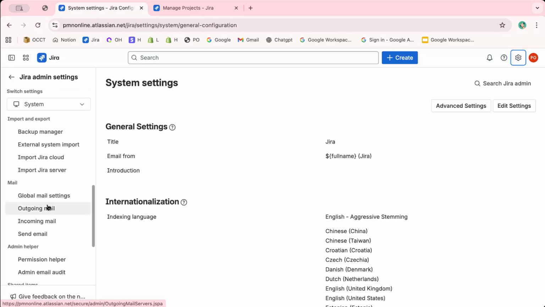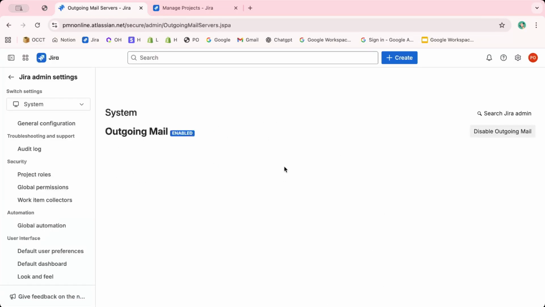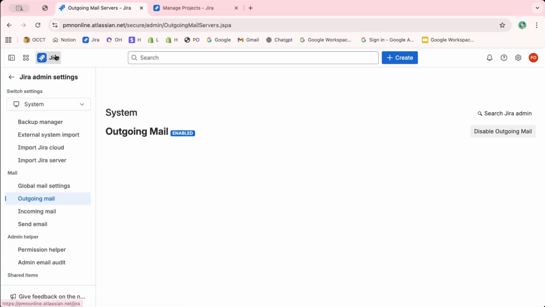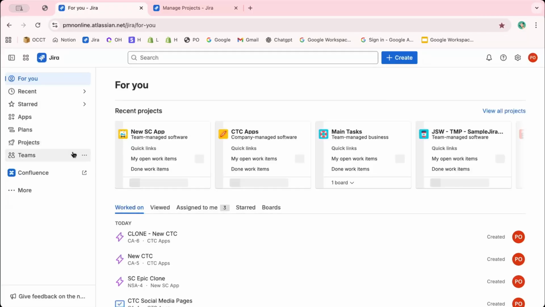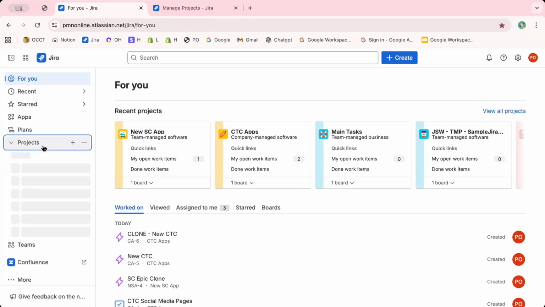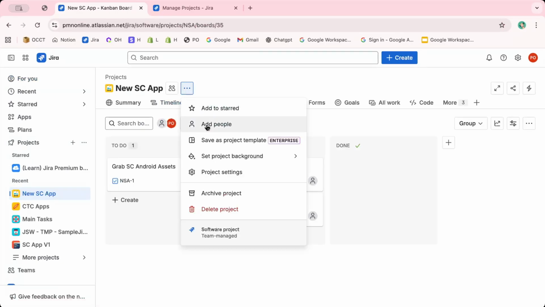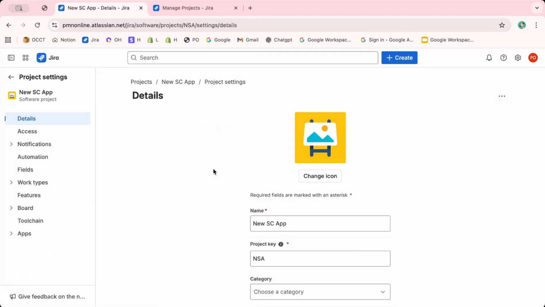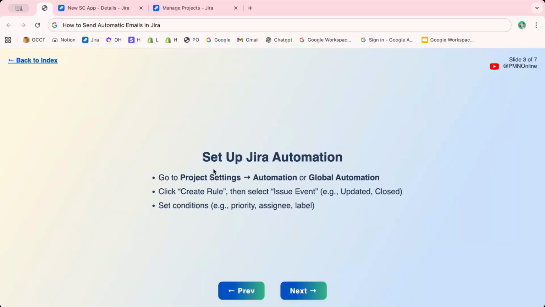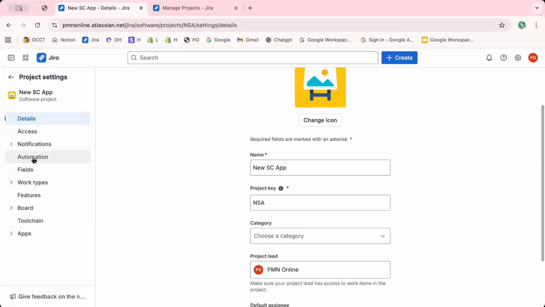First, navigate to the Jira project where you want to set up automation. Open your Jira dashboard and locate your project. Once there, you'll see 3 dots next to your project's name. Click on these dots and select Project Settings from the drop-down menu. This will take you to the Settings page where you can configure various features and options for your project.